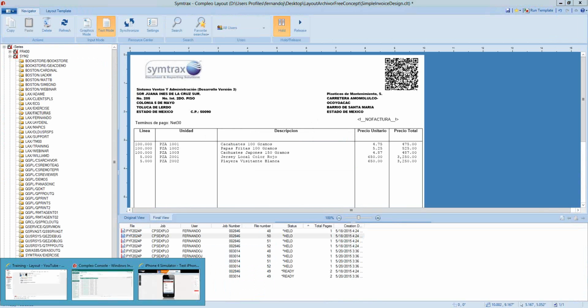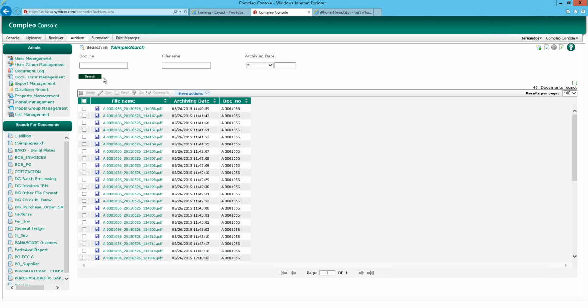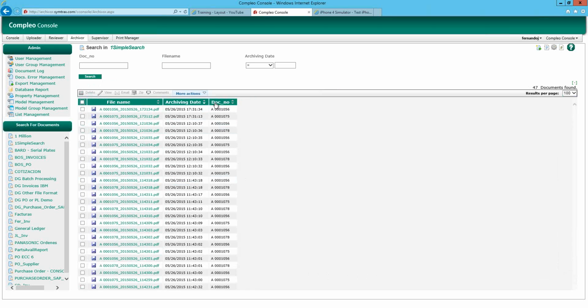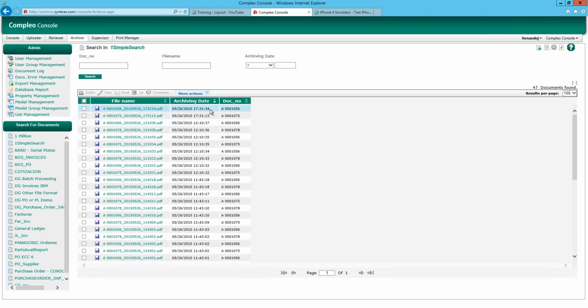Go back to Archivor, do another search, and now we have 47 documents. So as we progress, we can create more and more documents, or apply this template to more and more documents. Okay, so that's the last one that I created here. We've got the document number, this one here, this one there, and so on and so forth.